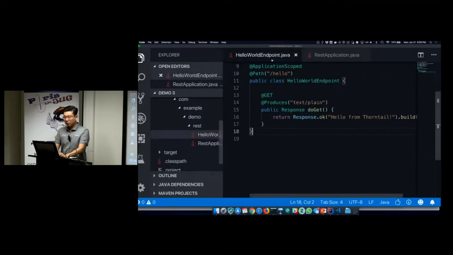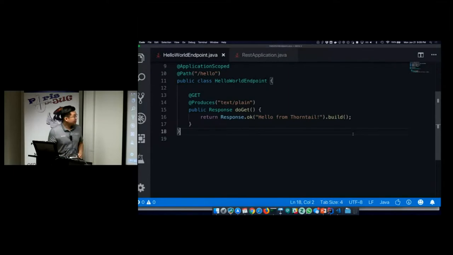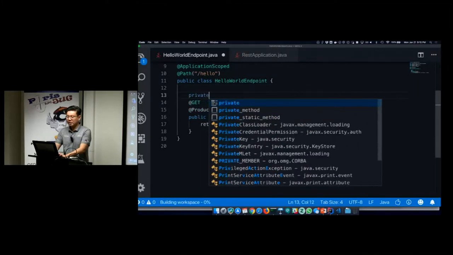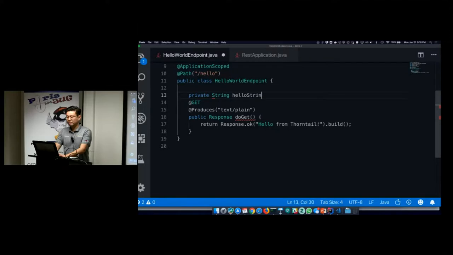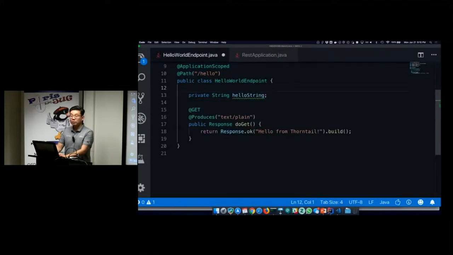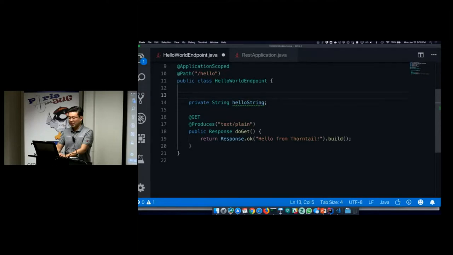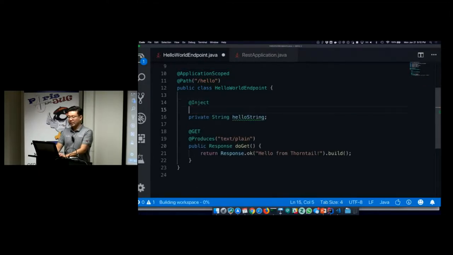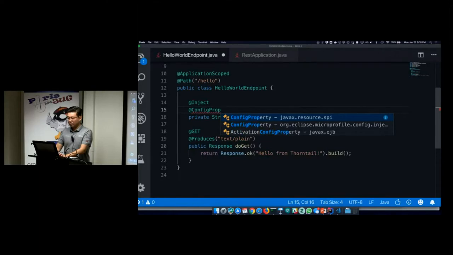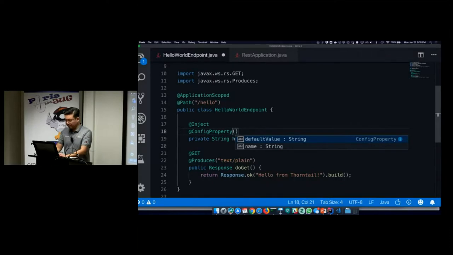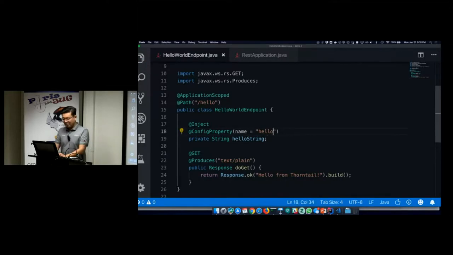So if I go here to my hello world endpoints, can you see it? I hope so. And let's see, I want to use the config API. So what can I do to do that? Well, if I want to provide a private string, hello string, and I want this information to be provided on runtime for my application, I could just use inject and state that it's a config property from the microprofile. And the name of the property is hello. Okay, and maybe I could have a default value saying bonjour.